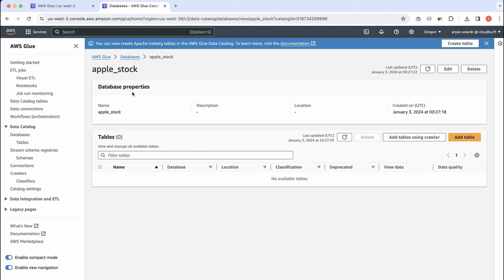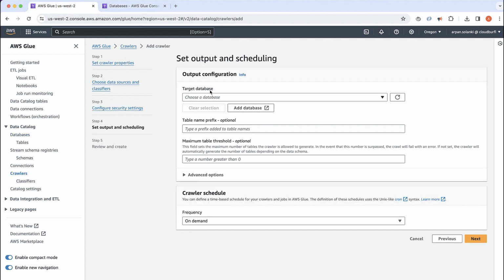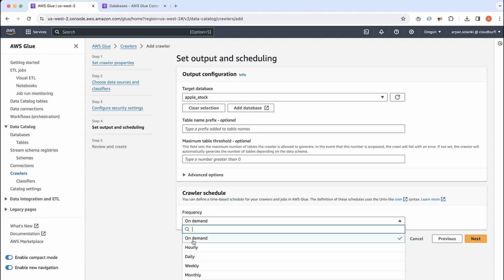So this database can also be accessed directly from the left hand side. If you click on this databases link, it will take you to that database. But let's go back to our crawler tab. So over here now we have created the database. So I'm going to click this refresh button, select the Apple stock database, and that's all. And now how often do we want to run this crawler? So I'm just going to click on demand.